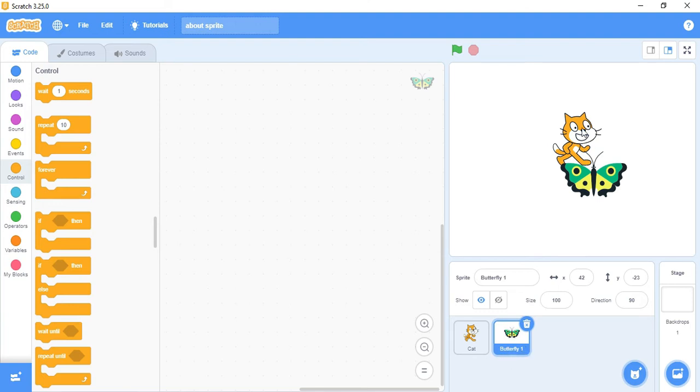Think that you don't want this cat sprite on your project, so you have to remove this one from your project. For that, first you have to select the cat sprite on the sprite list. Then there you can see there's a close button in the sprite. Then you click on that close button, so the cat sprite disappears from the stage.